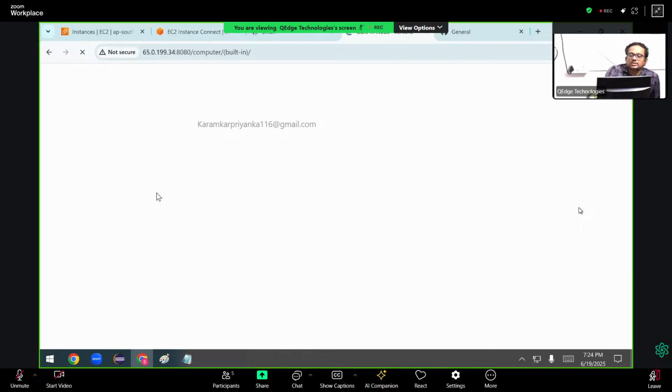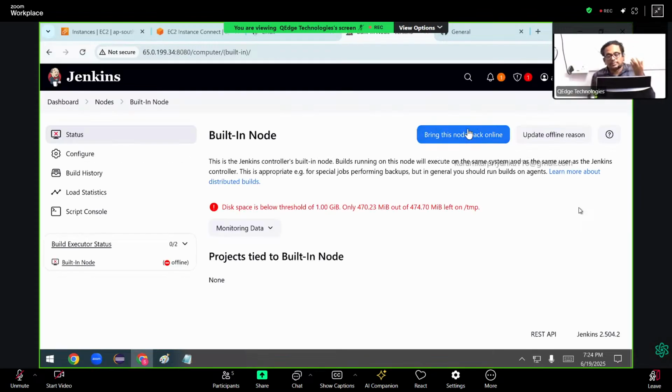So Jenkins always runs on the server side. Jenkins requires some extra space to run our jobs actually. A job is nothing but again a simple pipeline. Okay, right now bring this node back online.